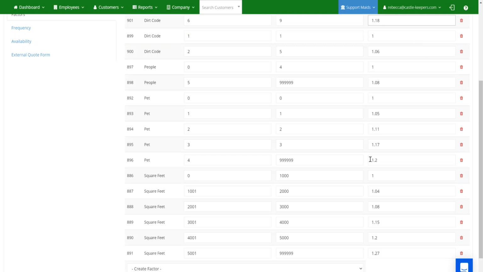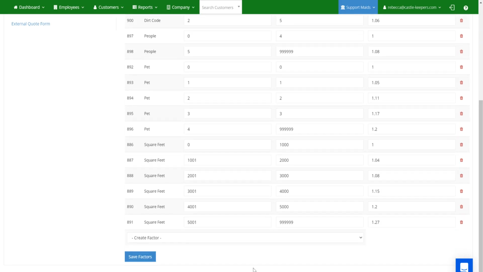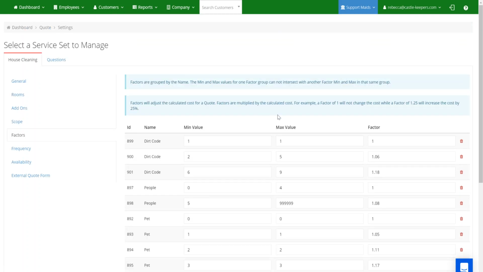Again, this all can be adjusted, but this is just the first setup phase of my factors and getting some numbers in here to represent what I'll be using in my quoting tool. And those are the 4 different factors that you can select from and how to enter them correctly into Maid Central. And as I stated, these can all be adjusted at a later time once you start personalizing some quotes and seeing if the factors are getting you in the price ranges that you want to charge your customers for your professional house cleaning services.